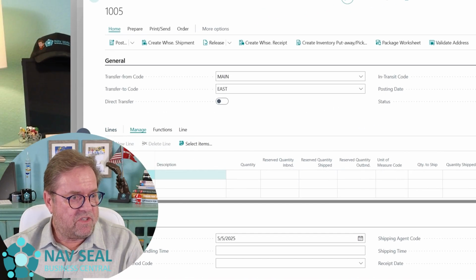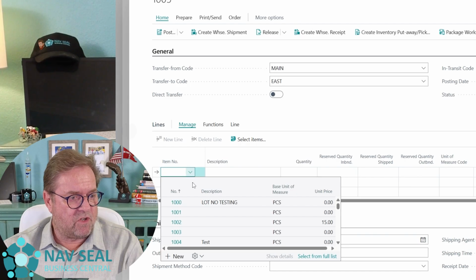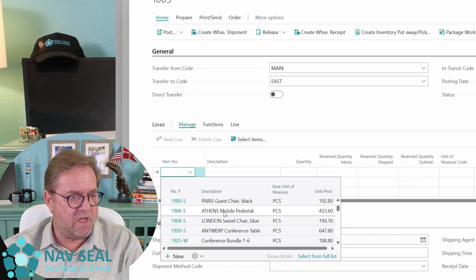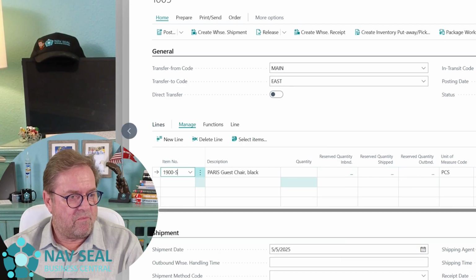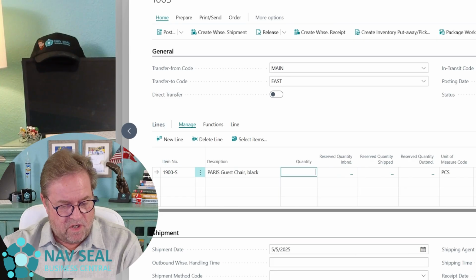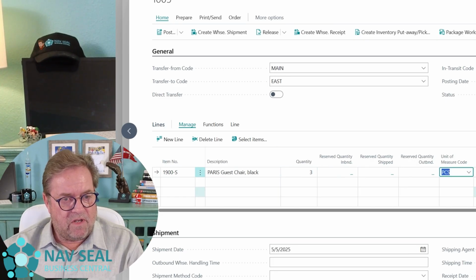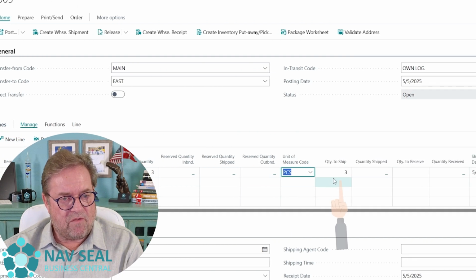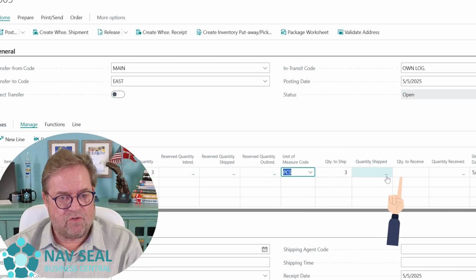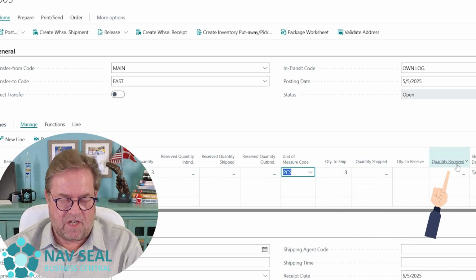Now, let's tell the system what is the item we want to transfer, and we'll just make a simple one here. We'll take one of our Paris guest chairs. We are going to transfer 3 of that. Down here on the line you can see we have a quantity, the 3 we're going to transfer. You can see we have a quantity to ship, a quantity shipped, quantity to receive, and quantity received.